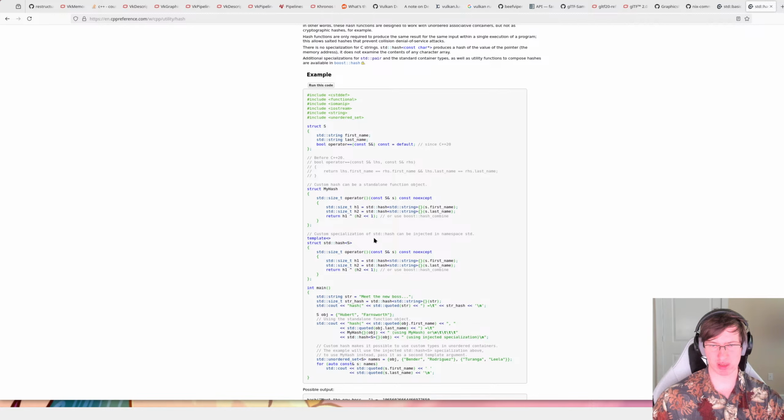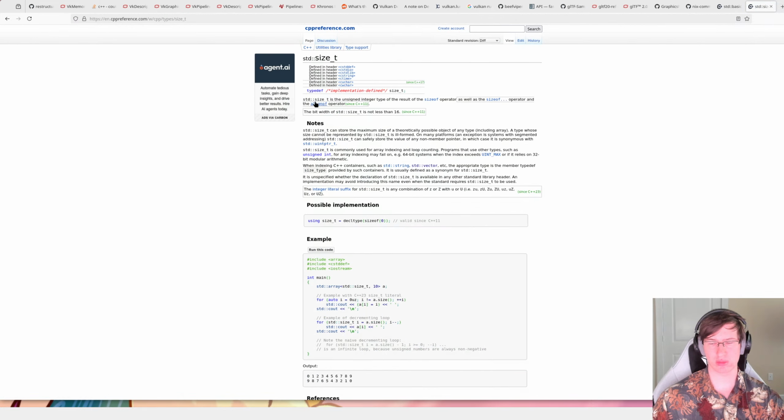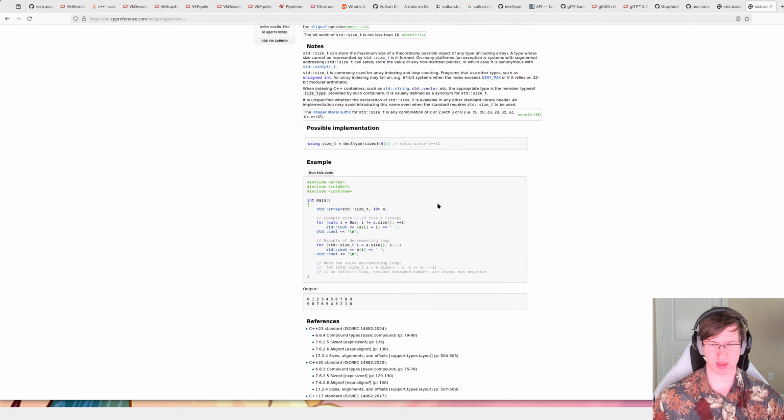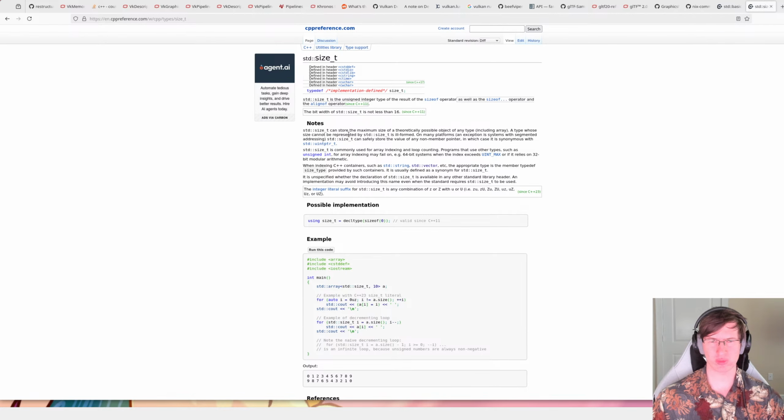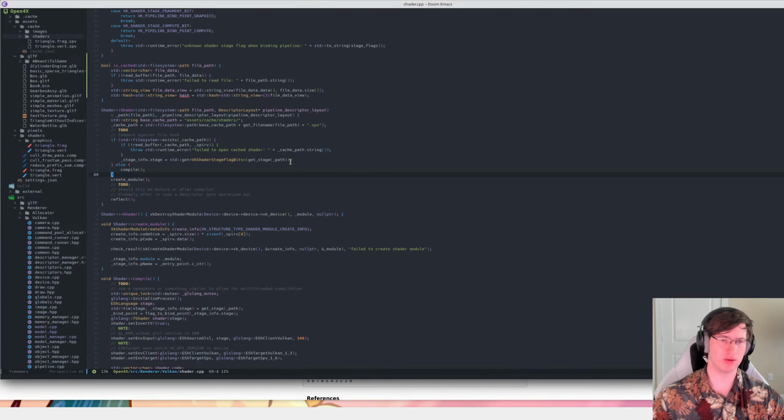Return or use hash combine. Size T. Okay, so this is 64 bits, right? Integer type. Is the unsigned integer type the result of the sizeof operator? Okay, so this is the maximum size. Because if this is unsigned int, then isn't this going to be 32 bits? Or I thought unsigned int was 32 bits. You have to do like ulong or something? Anyway, this should be good enough.